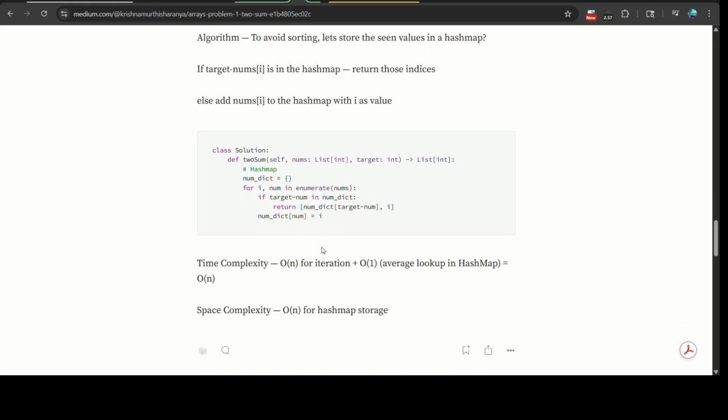The time complexity for this is O of n, because the amortized time complexity of a hash map lookup is O of 1. So the O of n is only for the iteration. The time complexity is O of n, and the space complexity is also O of n, as we are storing all the n numbers. So that's it. I hope you understood this problem. Thank you so much.